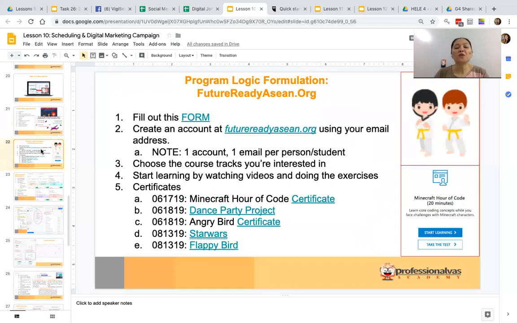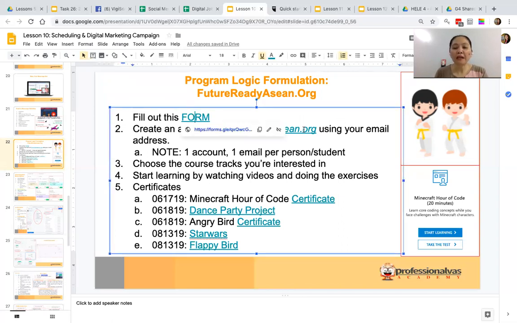Right now, in order for us to understand messenger marketing, or rather creating chatbot flows, there is one game on futurereadyasean.org that I played with. My daughter used this one and we were playing with it. It's like you're playing Minecraft, but you're learning program logic formulation. Now I want you all to click this form here and sign up, and then create an account at futurereadyasean.org, and then just play.